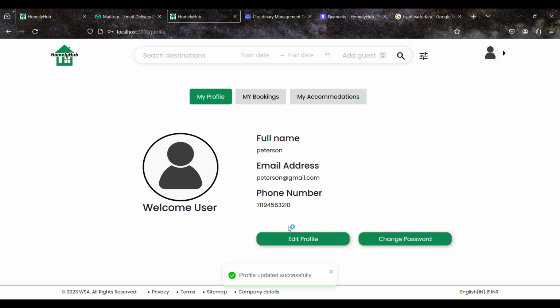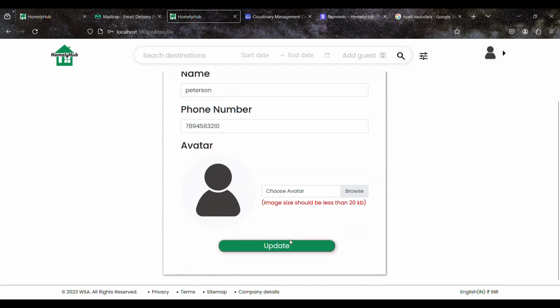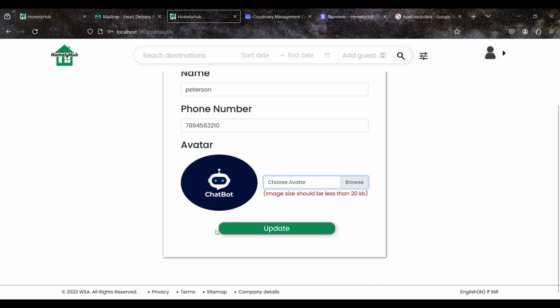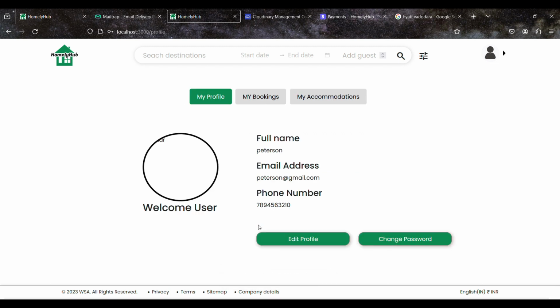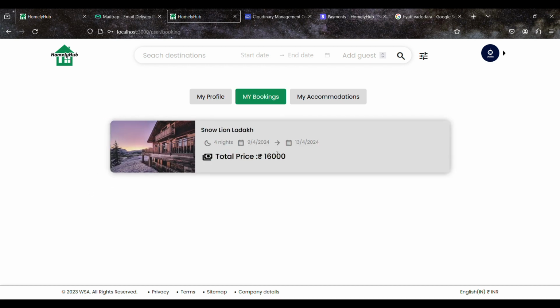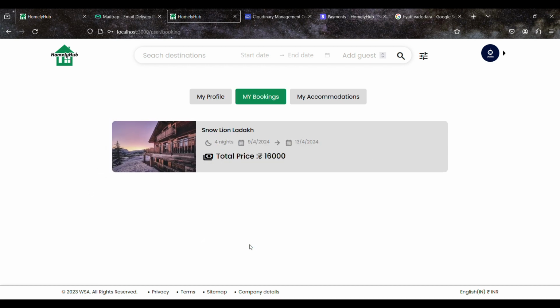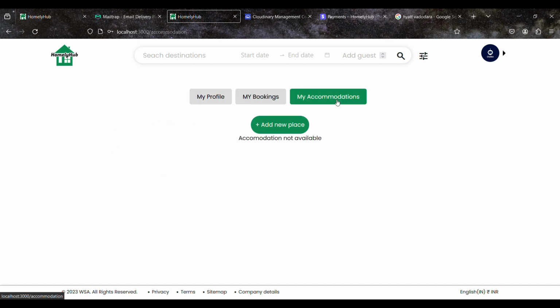It did not come because the image is bigger than 20 KB. Let's add a new image here. This one is 20 KB. Now when you update, your avatar is also changed here. You can see your bookings here which you have made. Now let's go to My Accommodation. Here no accommodation has been added yet. Now you can go with it here.